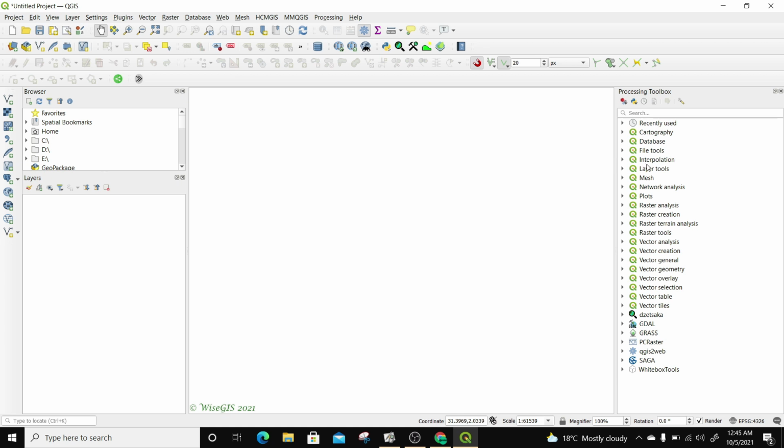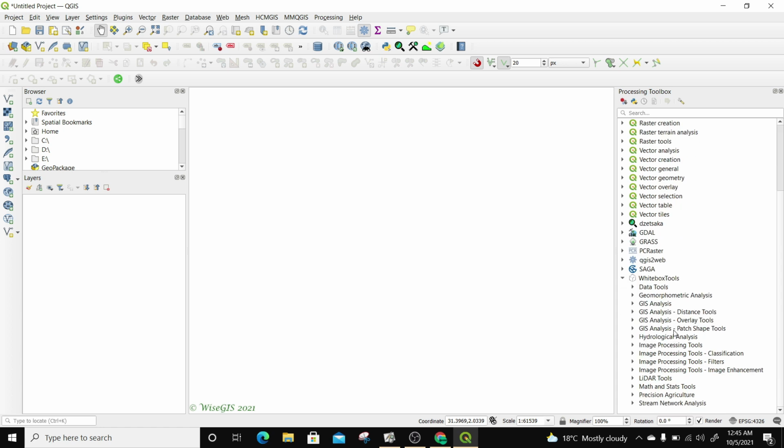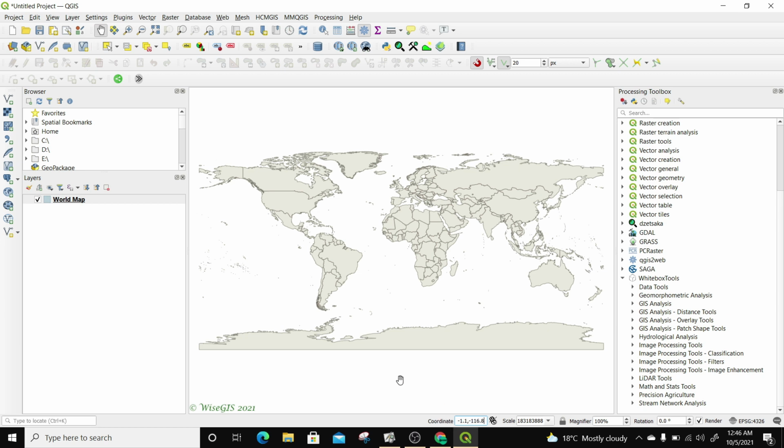And finally, when I go now to my Whitebox tools and click on the drop down, I can now see the geomorphometric analysis tools, the GIS analysis tools, and many other tools, including the image processing tools, LiDAR tools, precision agriculture, and stream network analysis. So what I need to do now is test one of these tools and see if it is working. I'm going to add a layer very quickly in my work area. Under the coordinates, I'm going to delete everything and just type the word world, hit enter, and the world shapefile appears.